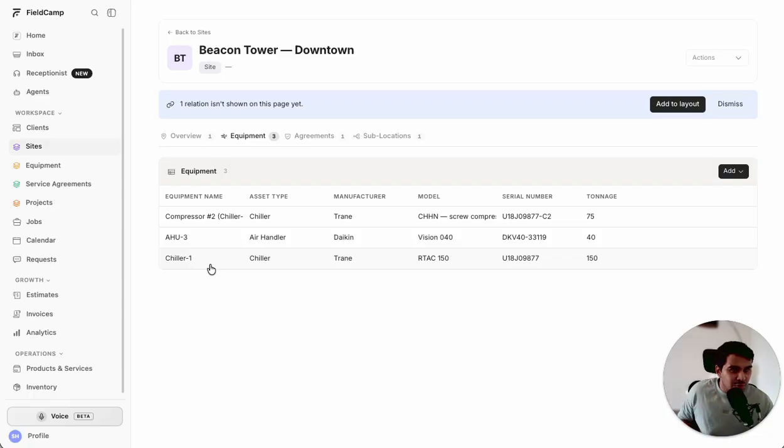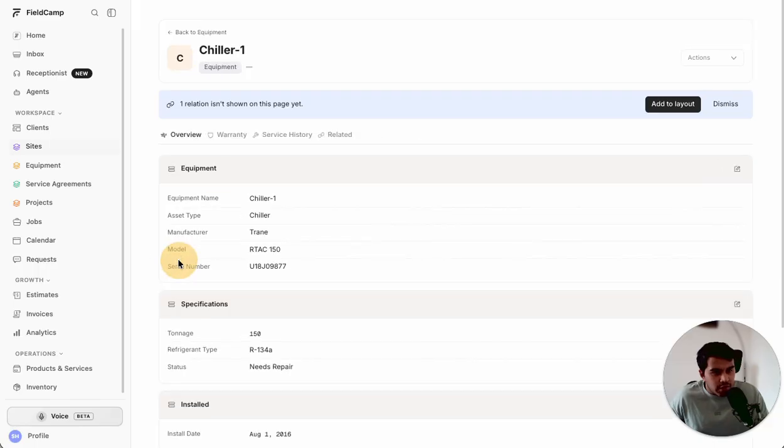Now the interesting part is not just listing this. You have to go into the detail. For example, let's click on one of them, the third one, which is chiller 1. The manufacturer is Trane, the model number is RTEC 150, and the tonnage is 150. I'm going to click on it.